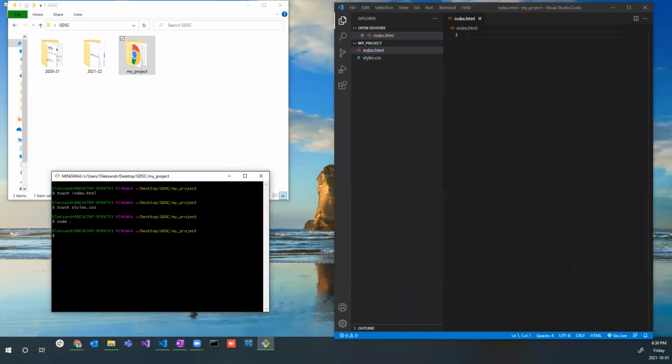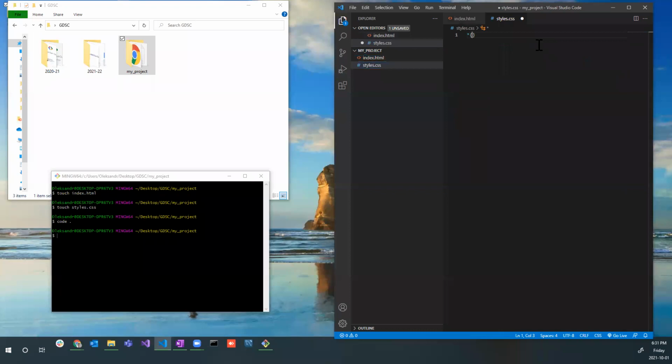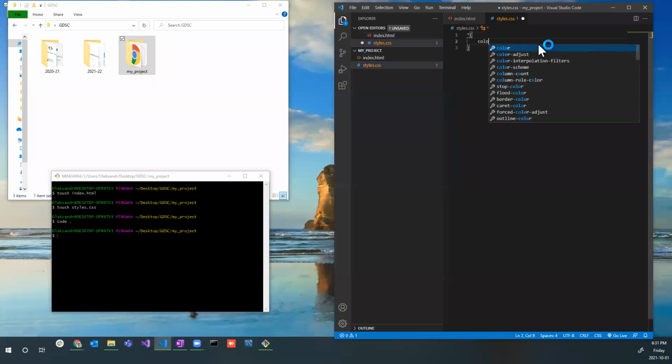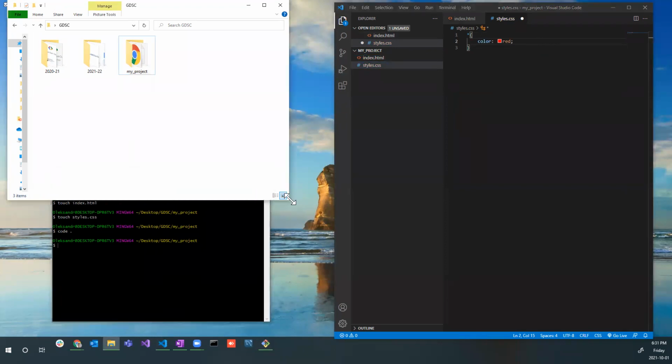Here, let's just do some basic stuff. Let's just create a basic, again, it's not important, just type whatever you want. In these files, I'll just do color red. Cool. And yeah, so that's essentially it.